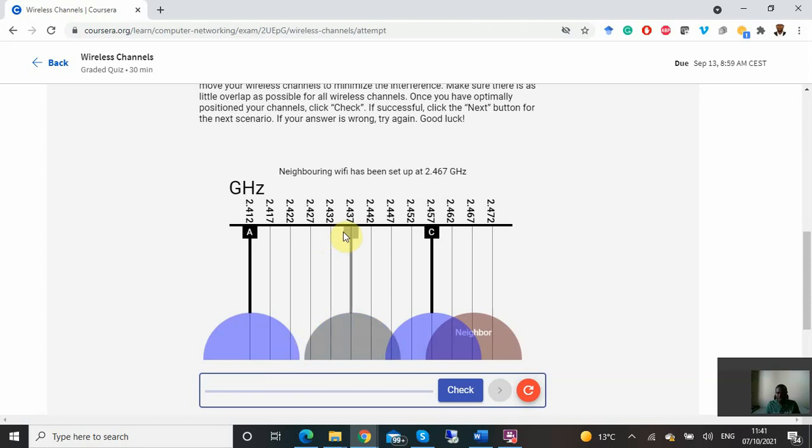If I shift B here now, there is a gap here, which means A and B are not interfering with each other at all. There's no overlapping between them. That is the first trick. Make sure that one of your own networks is set to a standalone frequency, as I've done with A, which is standing alone. Now the other ones that are overlapping, those are the ones that you now need to move around.